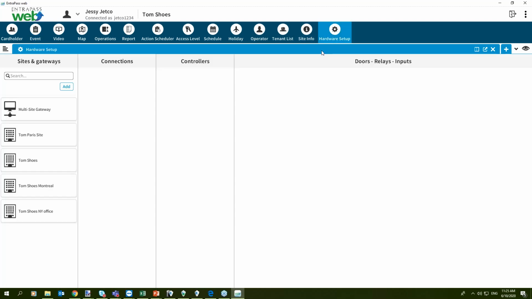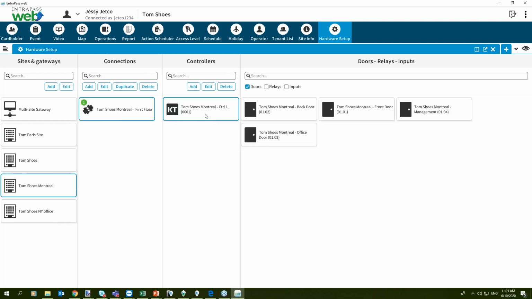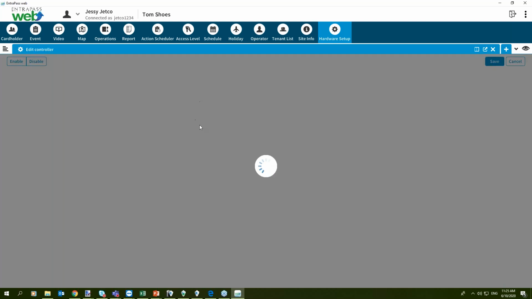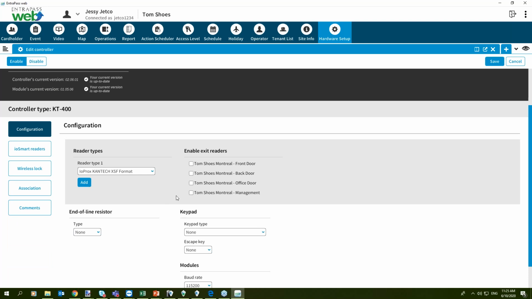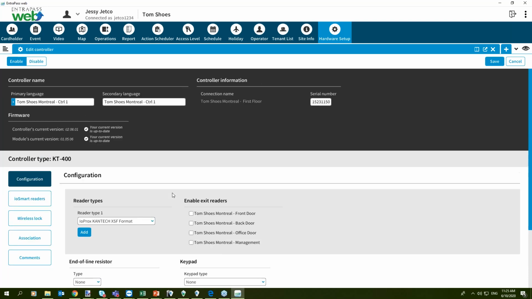Back in my hardware setup, some other cool things that you guys want to consider is under the controller. If I hit edit, I can now in here adjust my controller settings such as end of line resistor, keypad, and so on. And it will give you the serial number of all your readers. If you have more IO Smart readers, you could simply add them if you ever wanted to.